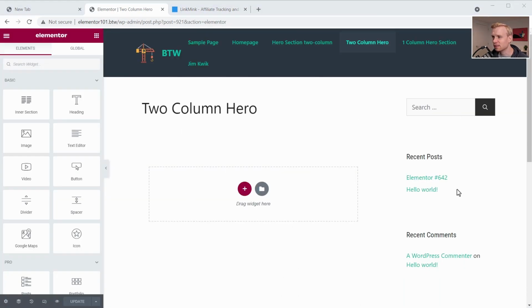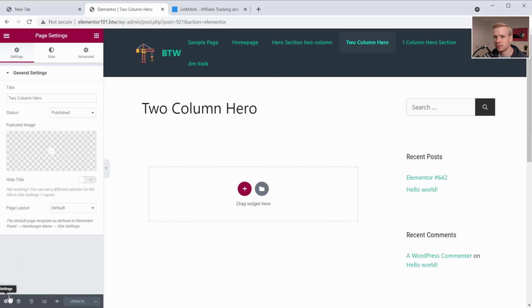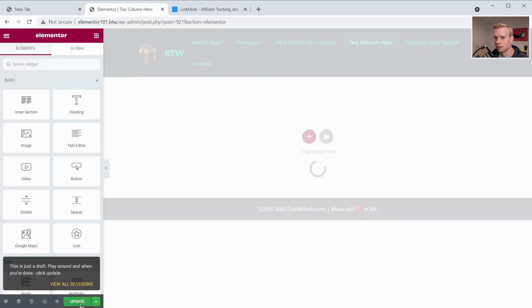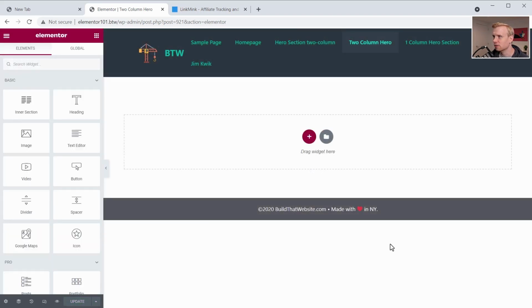And the first thing you can see is that we have our sidebar getting pulled in here, and we definitely want to be working on a full width page to see how this is going to look. So just go to settings and page layout. We're going to go to Elementor full width. All right, and now we can start designing.